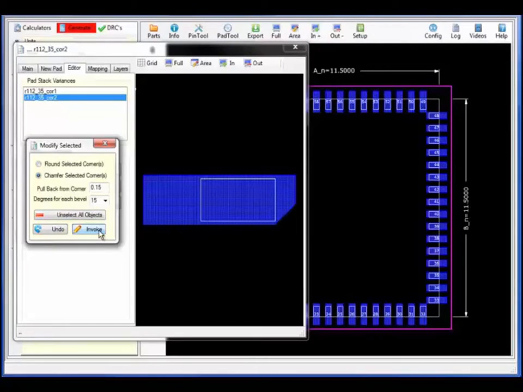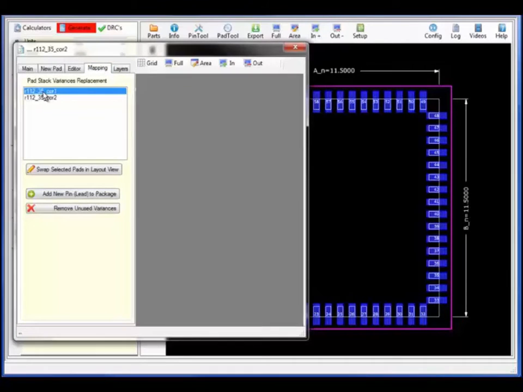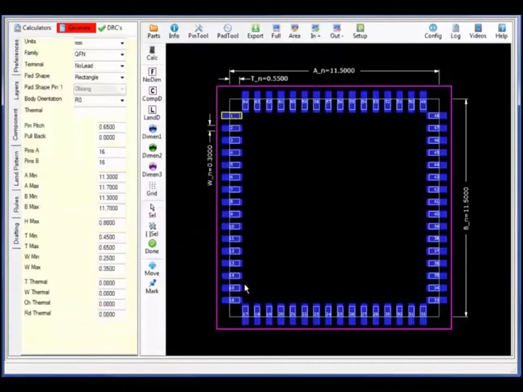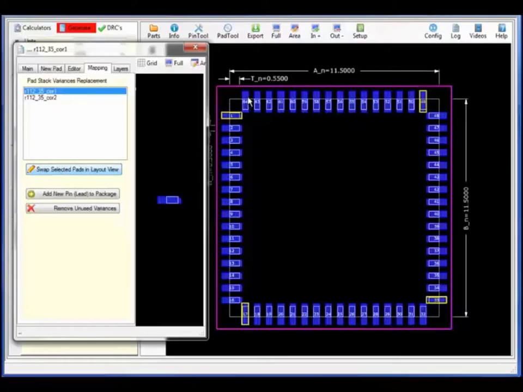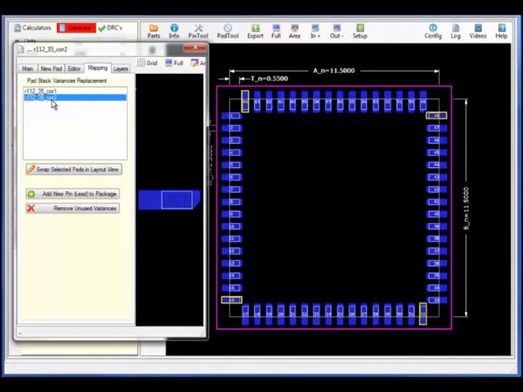Modifications are not limited to chamfering or rounding. Within the editor there exists a host of advanced shape editing commands for cutouts, moves, and bands to handle the most advanced shapes. Moving to the Mapping tab and clicking on the individual pins, I will replace the pins with the first variance. Clicking on the second set of pads on the opposing corners, I will replace those pads with the second variance. I've now replaced the four corners with the two sets of variant pads.